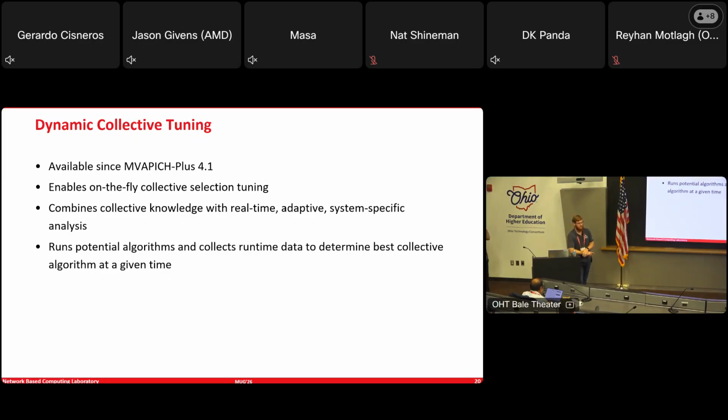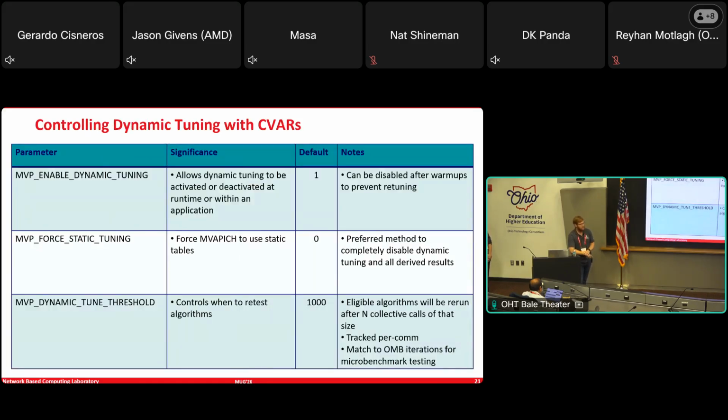We can get a much smoother performance curve at the micro benchmark level. And we've seen anywhere from slight to significant speed up on application tests with no particular loss in performance compared to our older static tuning. So the nice thing about this is, as a user, we've provided a bunch of levers that you can use to customize your experience with this.